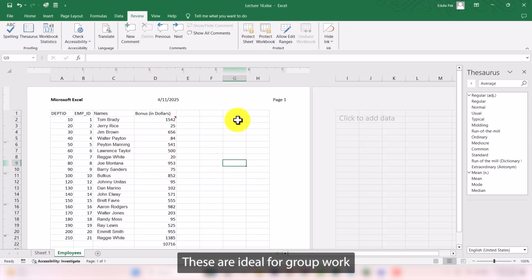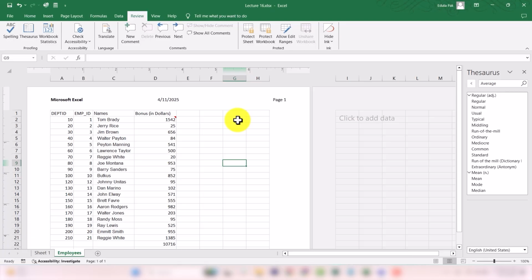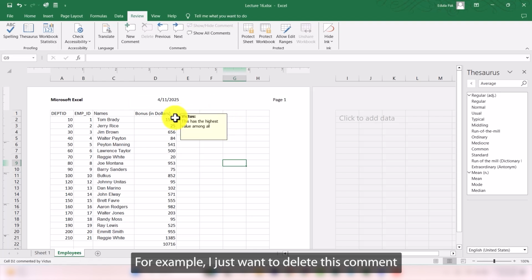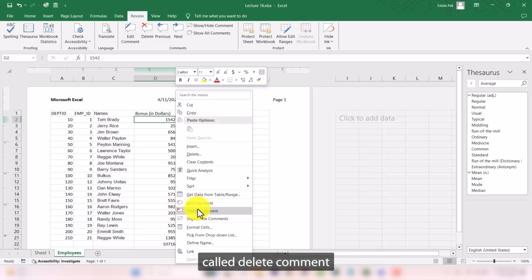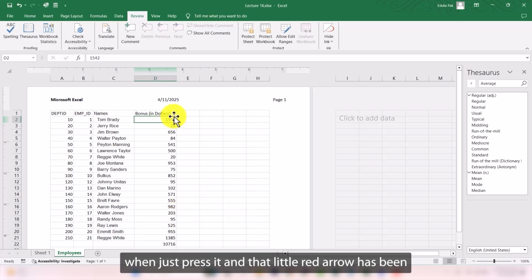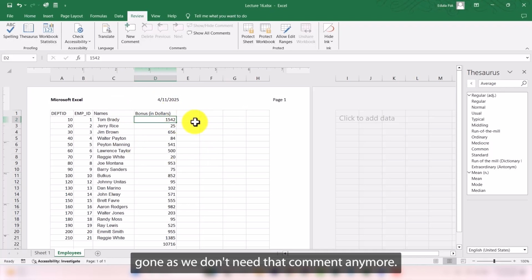These are ideal for group work or when reviewing someone else's file. You can also reply to, delete or show all comments. For example, I just want to delete this comment. We'll just right click that and here's the option called delete comment. When you just press it, that little red arrow has been gone, as we don't need that comment anymore.